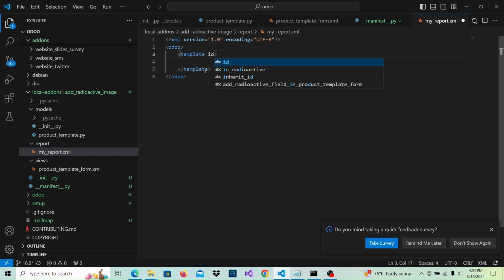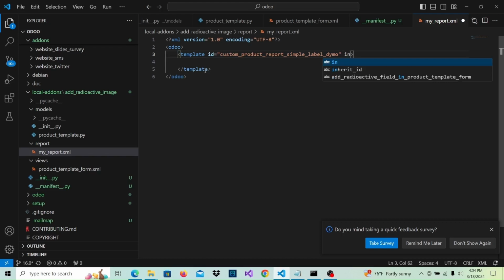And we need the ID, and we could just type whatever we want. I'm just gonna say custom product report simple label diamond. And we also need the inherit ID because we're gonna inherit from another template and add something. So we need inherit ID.